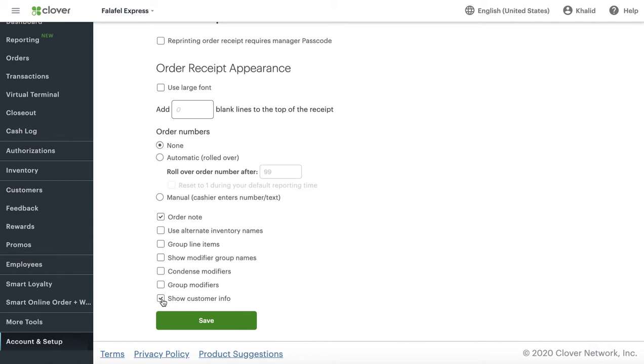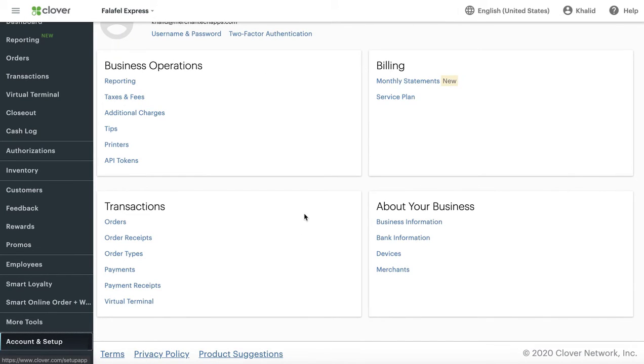You also want to check the box Show Customer Info. The reason why is if Mike orders a sandwich, it will say Mike's name on the receipt. That way you know who ordered the food, because if you don't have this checked, then you won't know who ordered. It's very important to check this box. So again, these two. The rest are optional. That's up to you. These are required or very important for online ordering. And then press Save. Press Account and Setup again.